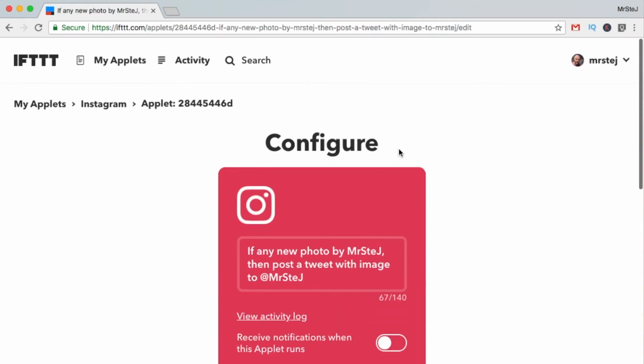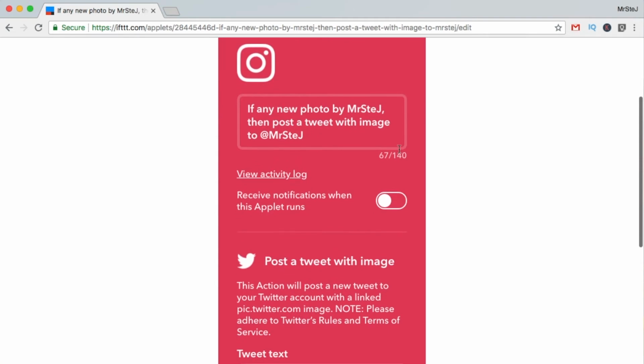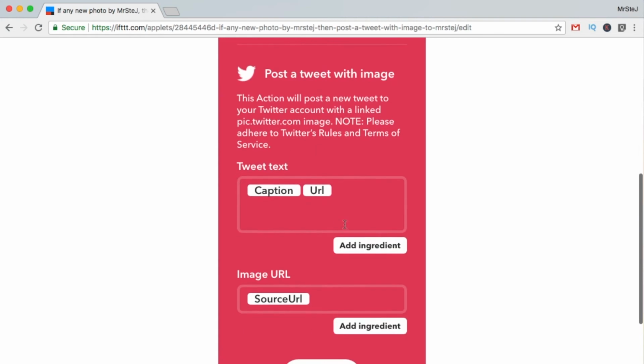So, the way I've configured it, that's the same thing at the top. You basically have all these little ingredients. So, post a tweet with image.